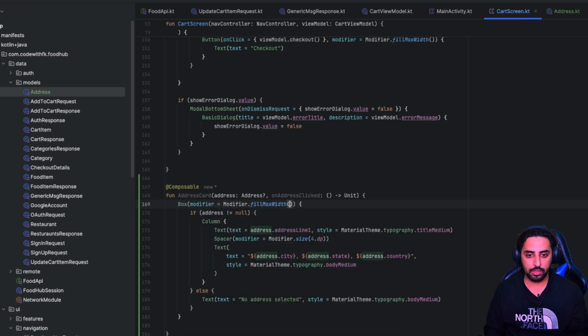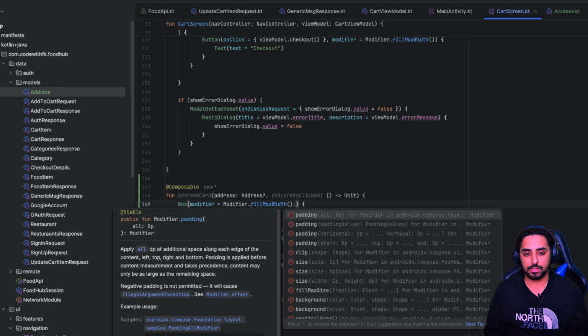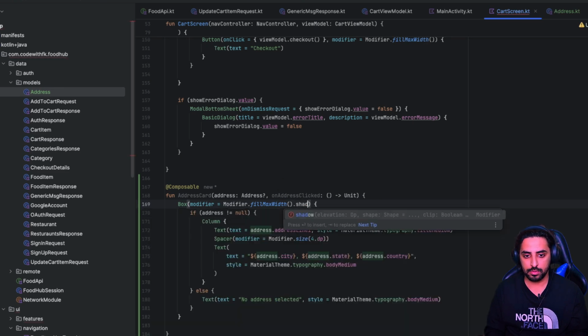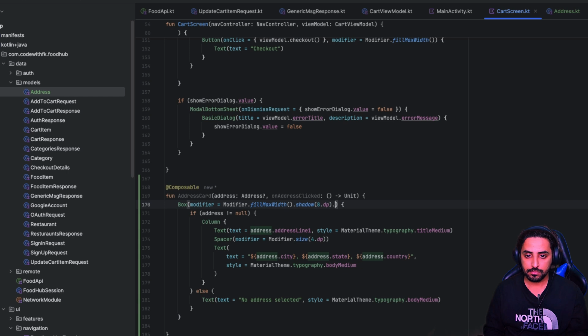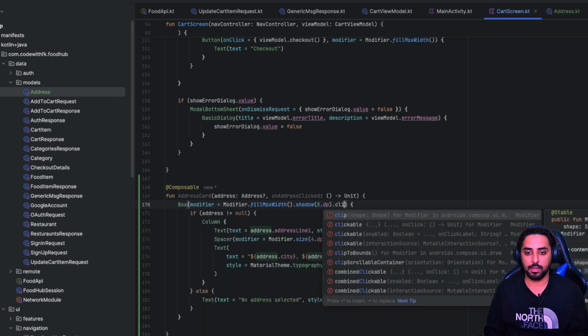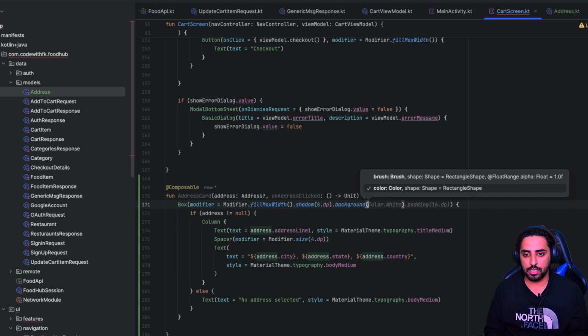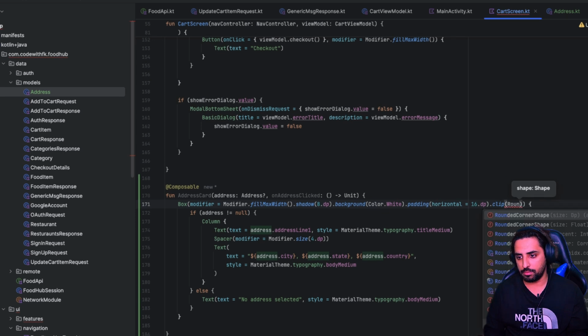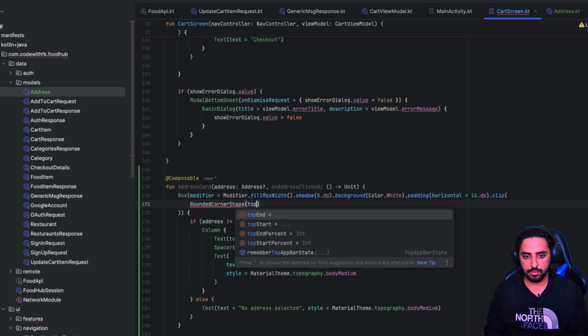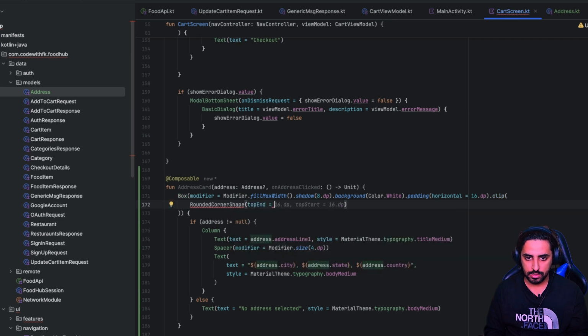Okay, now this box is gonna take modifier dot fill max width, right, dot shadow, and the elevation is going to be, let's say, 8.dp. Then we'll make it a clip. Let's add a background to this, and that background is going to be white. Let's just use white. Padding should be only horizontal, right? And last thing is going to be clip, that's going to be round corner shape, but this will be just top end to be 16 and top start to be 16.